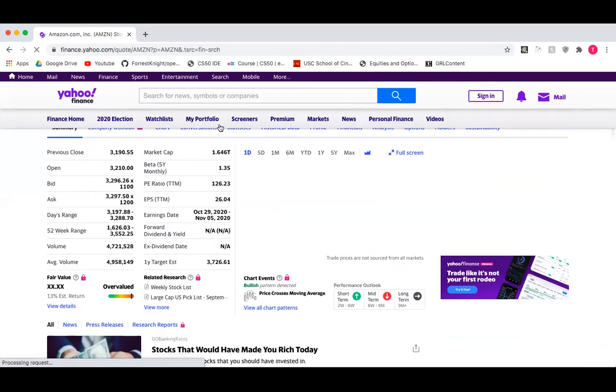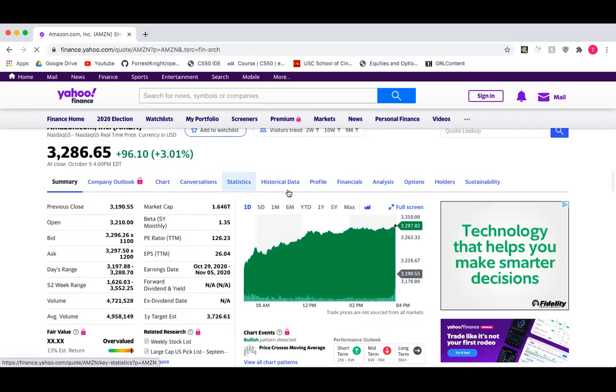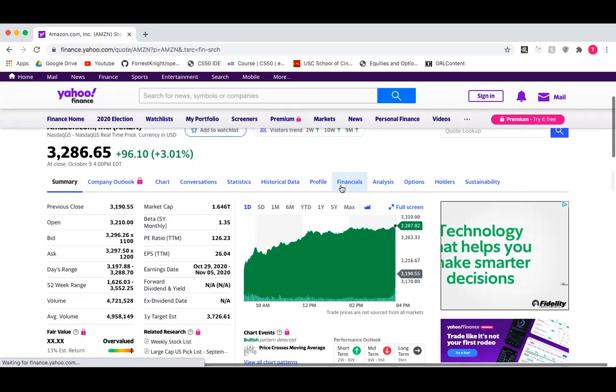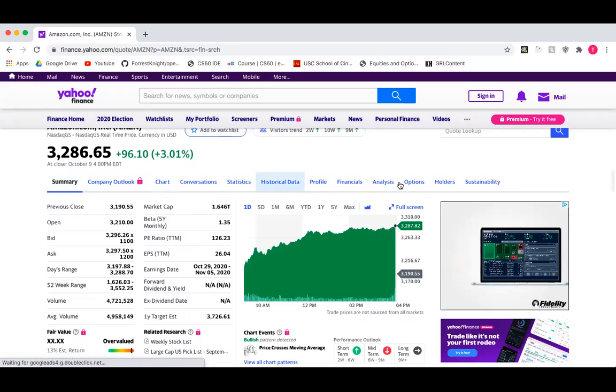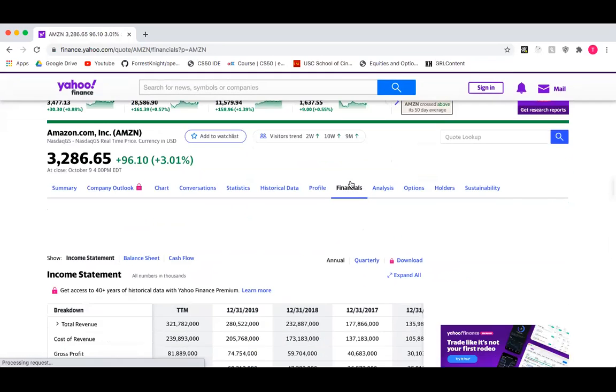It's going to take you to this page. We have some key statistics here. Let's not worry about that for now, but let's move over to financials. Every company will have this same layout on Yahoo Finance, and it's always going to be under financials. So we're going to click there, and that brings us to this page.